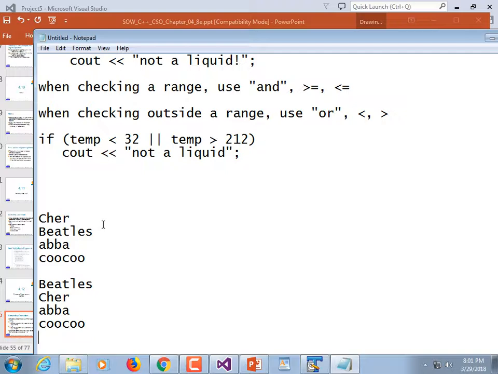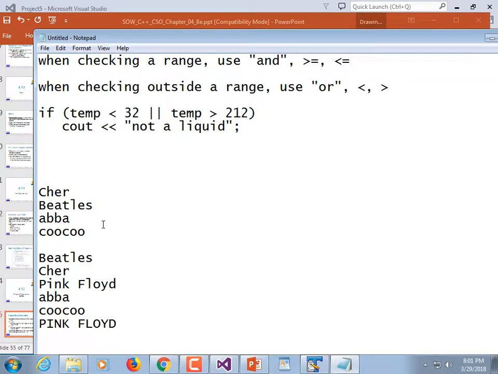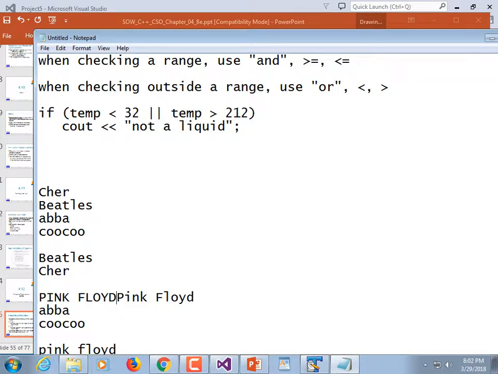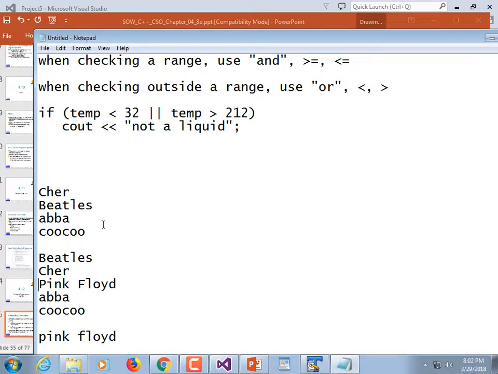Why are all the lowercase names sorted down at the bottom? If you forgot to capitalize Pink Floyd, and you had Pink Floyd in all 3 cases, let's figure out where they would go. Well, Pink Floyd should be after Cher, that's good, but we have a lowercase letter there. Uppercase letters are considered smaller, so it would look like that.